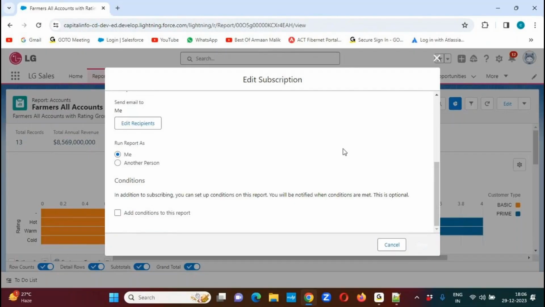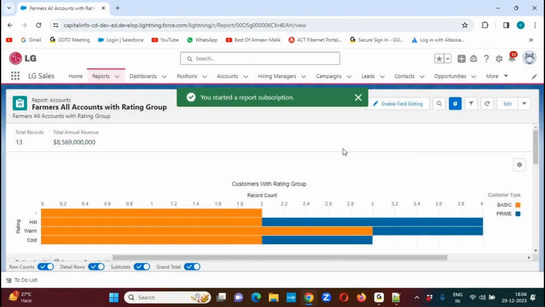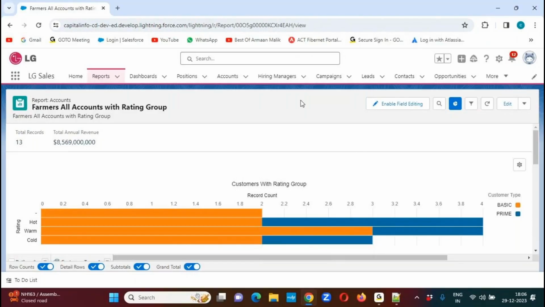Now done. My report has been scheduled. Okay, my report has been scheduled over here. Clear? Now, this is the way we can schedule the report to be run based on periodical intervals. Now, in this case, how can we know which report is a scheduled one? How can we check it out?